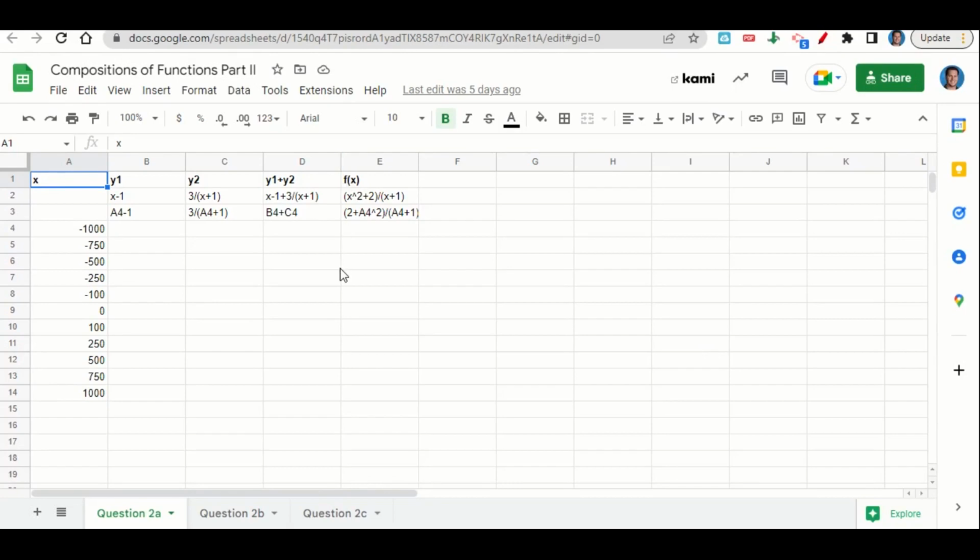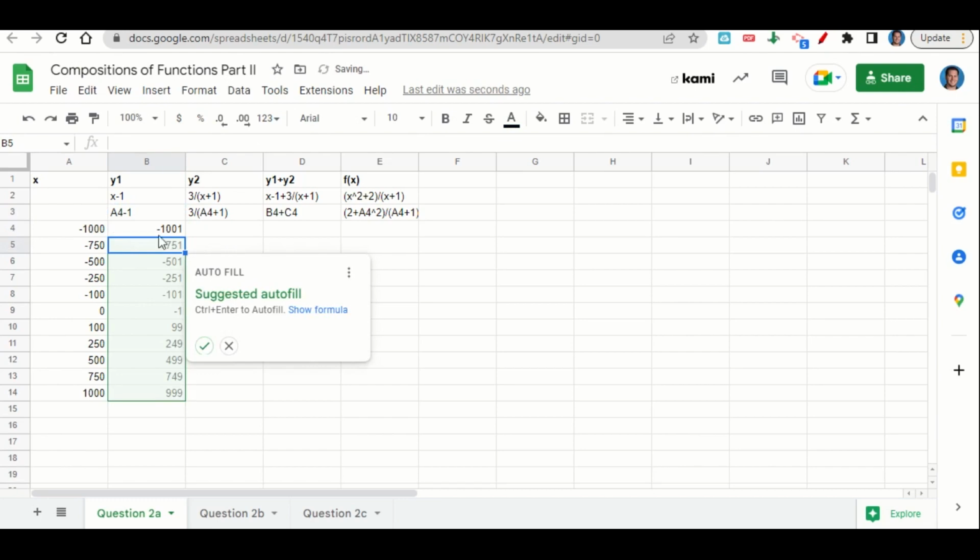So we're going to use Google Sheets here, and this is for the compositions of functions part 2 assignment. Notice the formulas are already placed in here, so all you have to do is copy and paste them. So I'm going to go ahead and copy this, and then go down 1 and put equals, and then paste it. Then I hit enter.